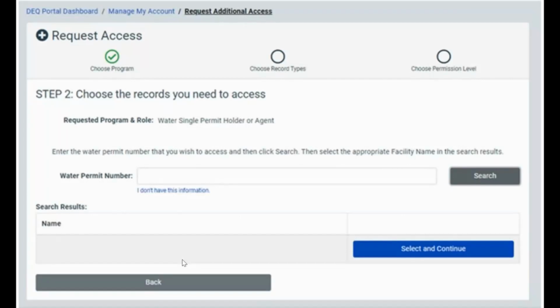Once you have entered the permit number and click Search, matching records will be displayed below as the search results. Make sure that the facility owner permit displayed matches the record ID you entered. There may be more than one record associated with a record ID. Click Select and Continue beside the appropriate result.